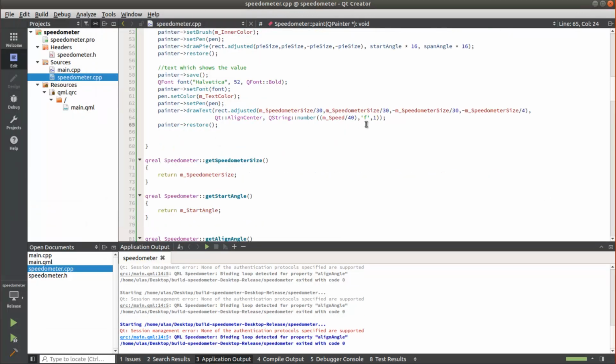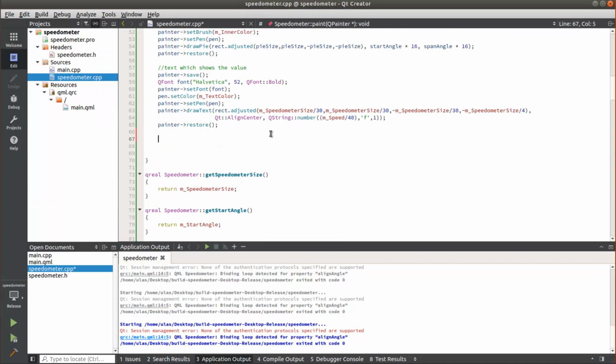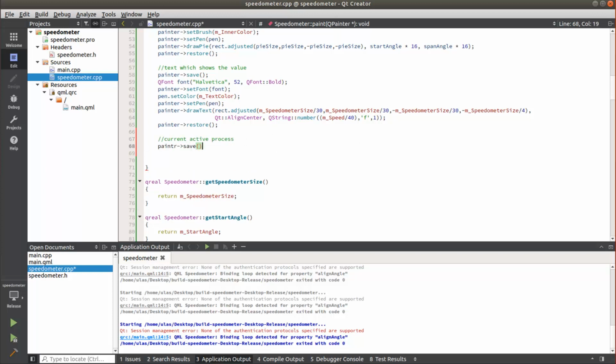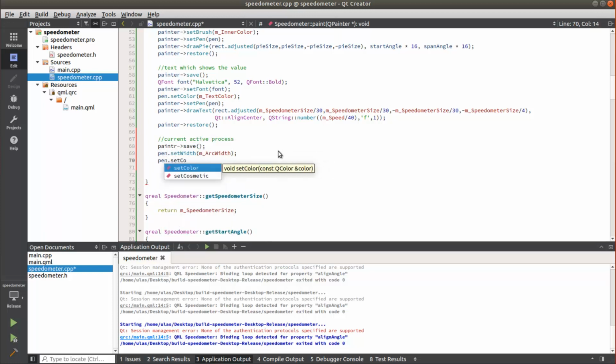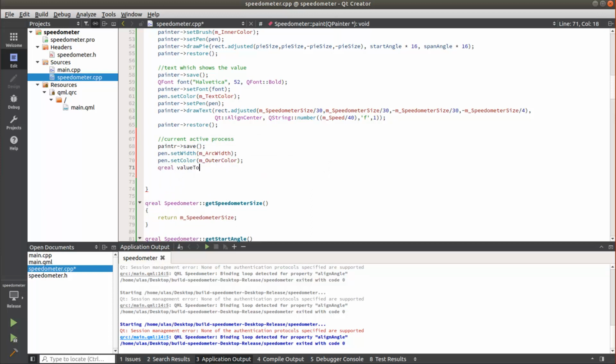So the next one is the current process. We have to draw the current active process. We again save the painter. Then we just set the pen width. Then after that, the color should be set. Then we calculate the angle of the speed. So we take the current speed minus the lowest range, divided by the highest range minus the lowest range. Then also we have to multiply by the span angle.